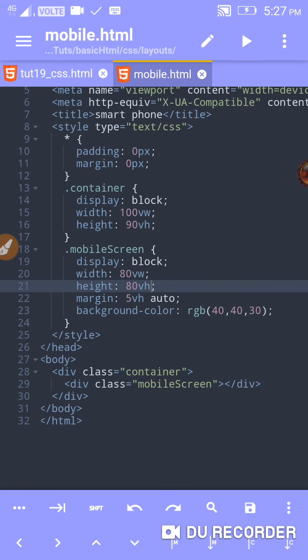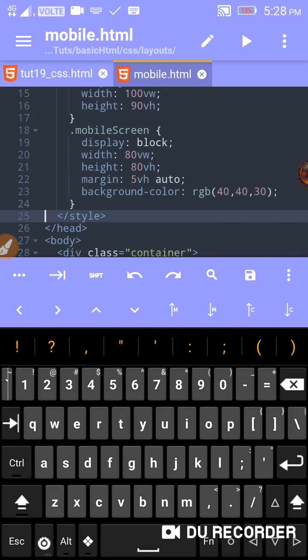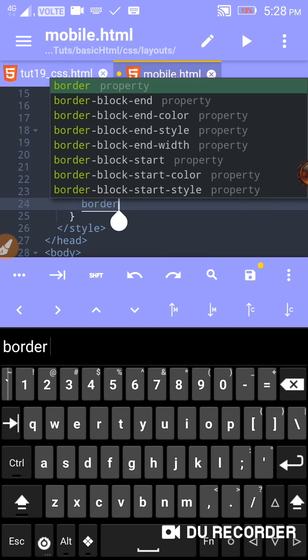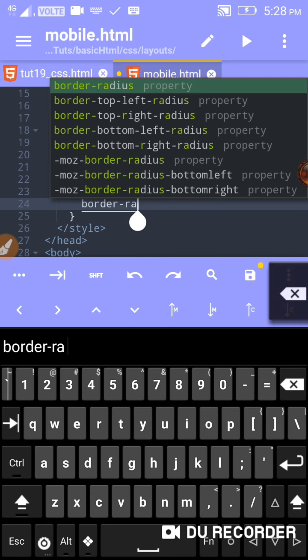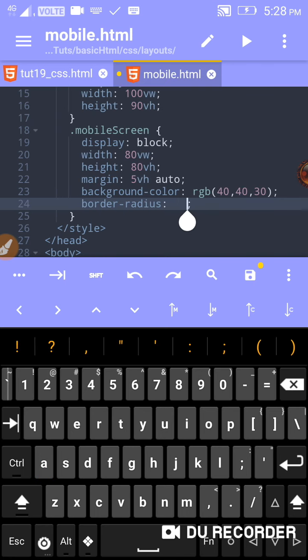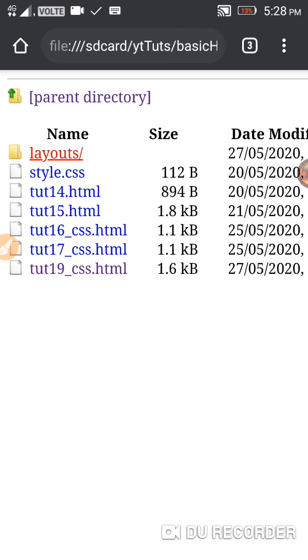I'm going to make it here also. I'm going to give it a border-radius here, just radius. Then I want just 5 pixels of border radius. I don't want that much. This is going to make the WhatsApp mobile, and we get curved corners here now.